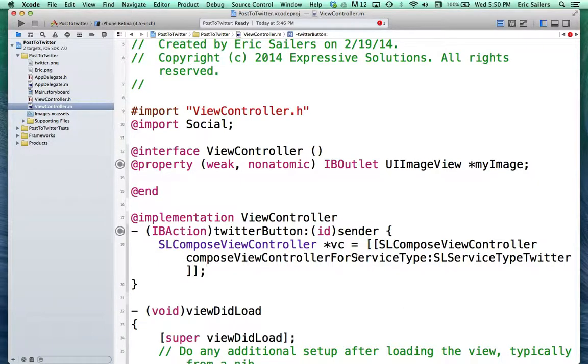I think we might have one too many brackets there.